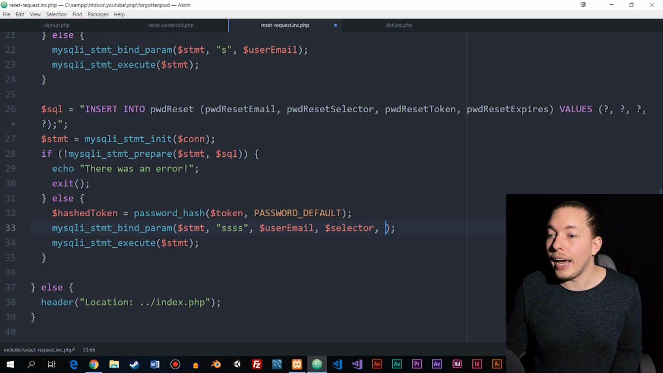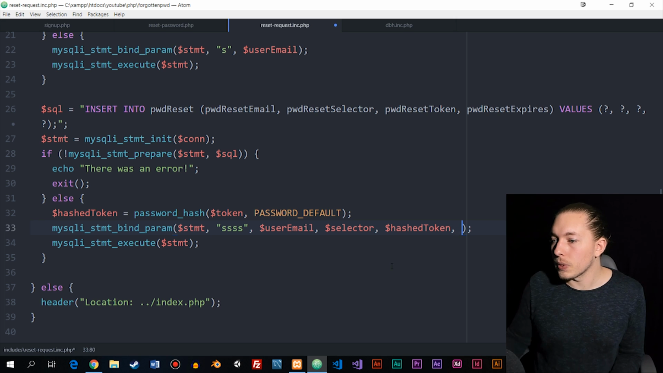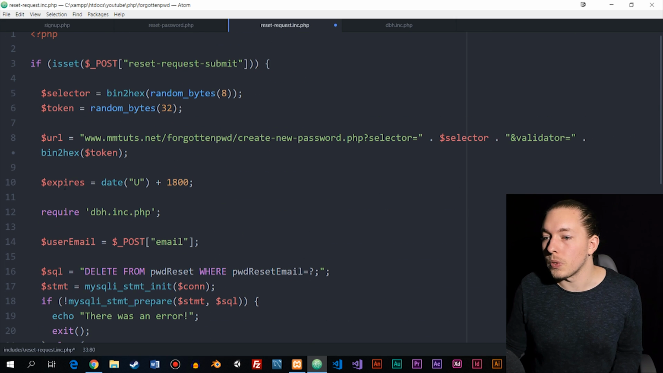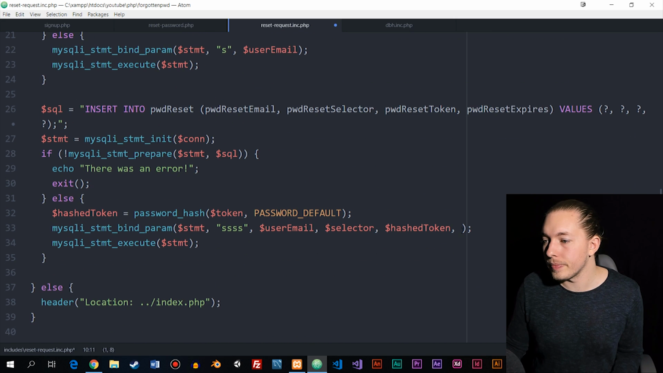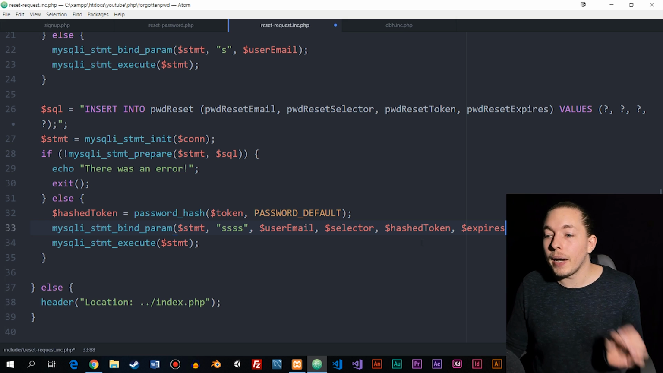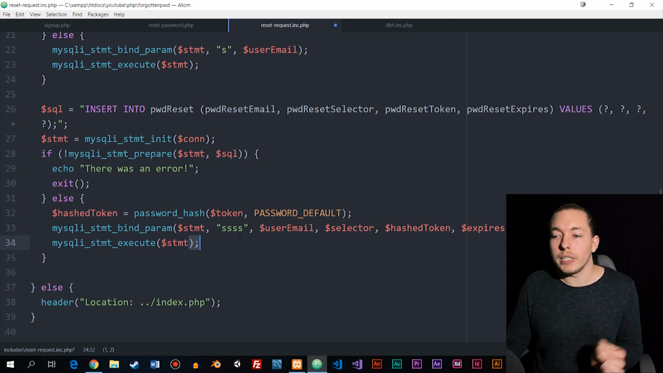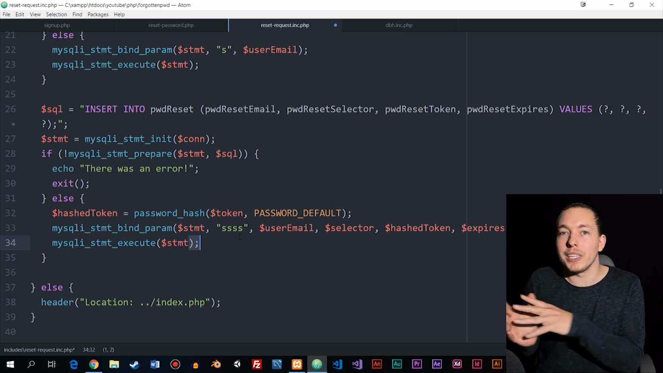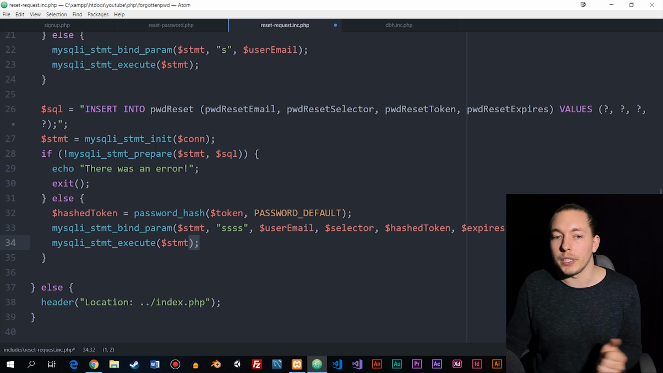Then we're going to insert the hashed token that we just created. And then the last one is going to be when should it expire. So we're going to grab the expiration date here. There we go. So now that we have this, we just simply run this. And now we have a new token inside the database. So that's what we need to do here.